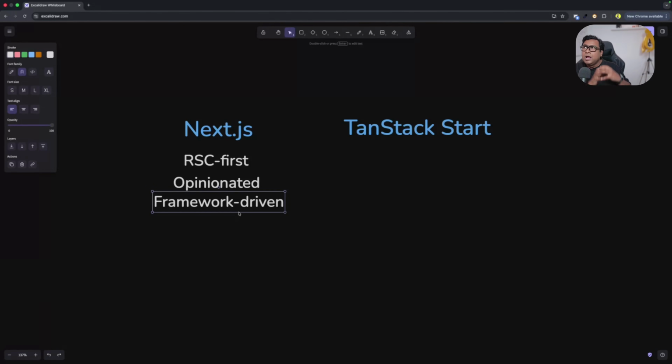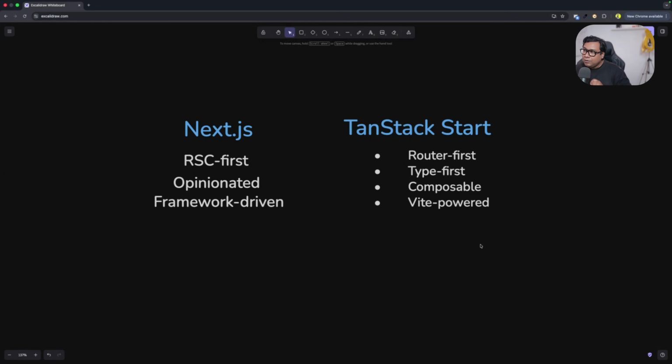You will worry less about what is going on under the hood. You will start using things which frameworks provide to you. On the other side, what I'm identifying about the TanStack Start is TanStack Start is rather optimized for control and the type safety, while Next.js is optimized for its own convention as a framework and for the opinions. So if I have to make the call out for TanStack Start, I would call it out as router first, type first, very much composable, and Vite powered.